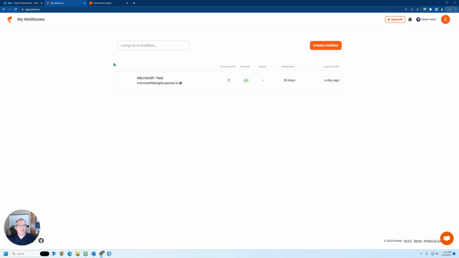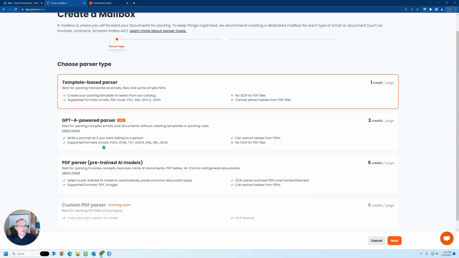It's a mailbox. I've already got one set up, but I'm going to show you just how easy it is to create one. You can create a mailbox, and you have 3 options right now.